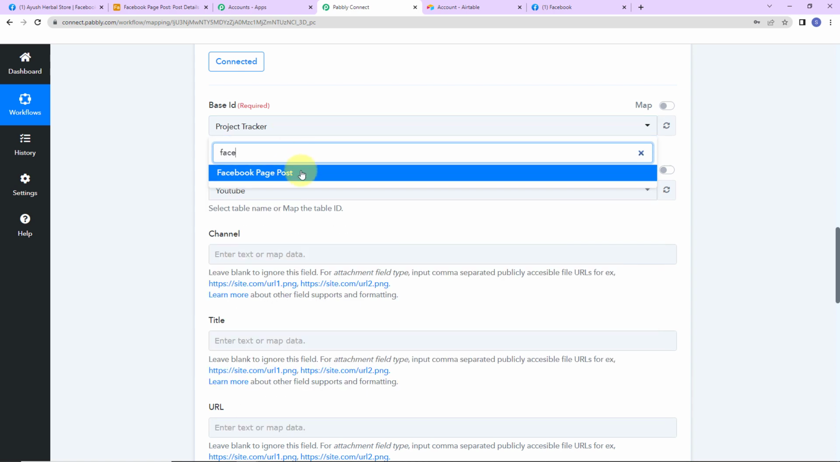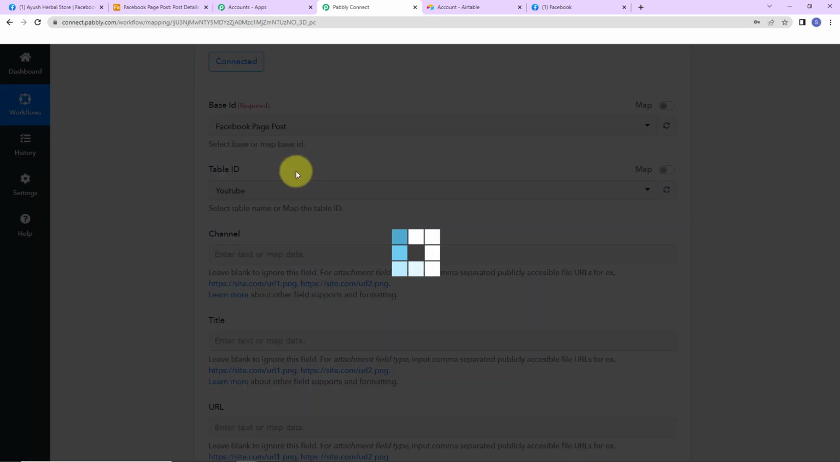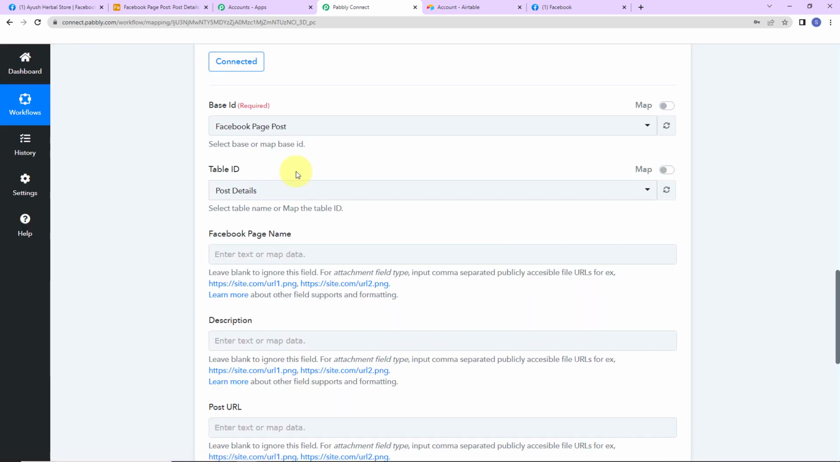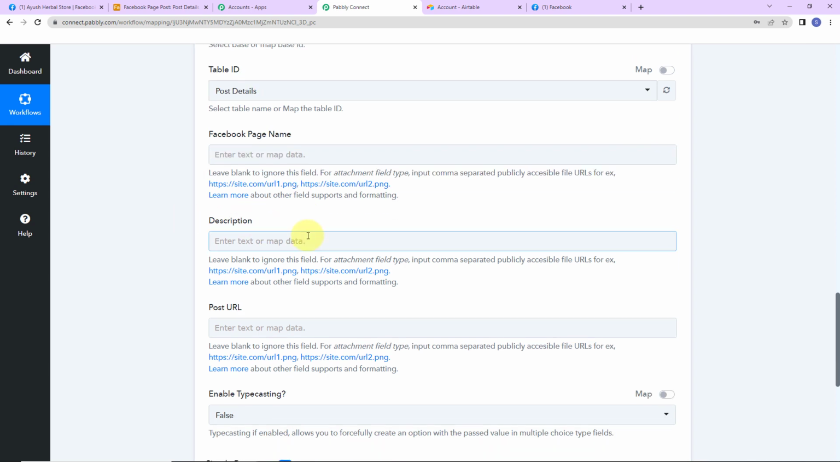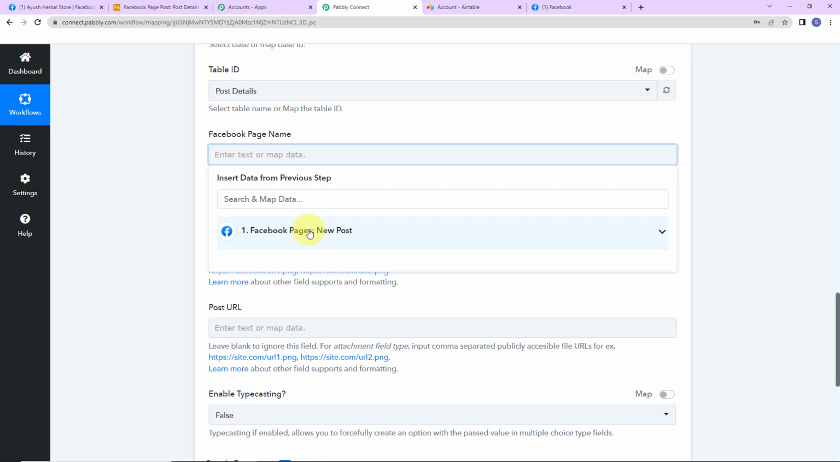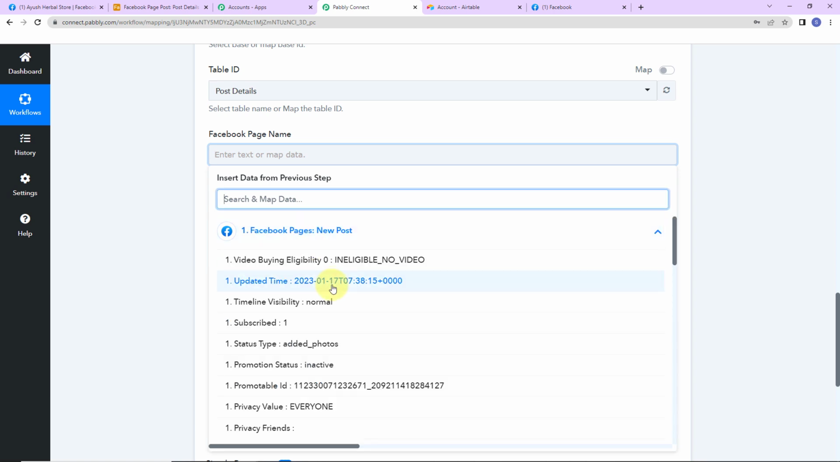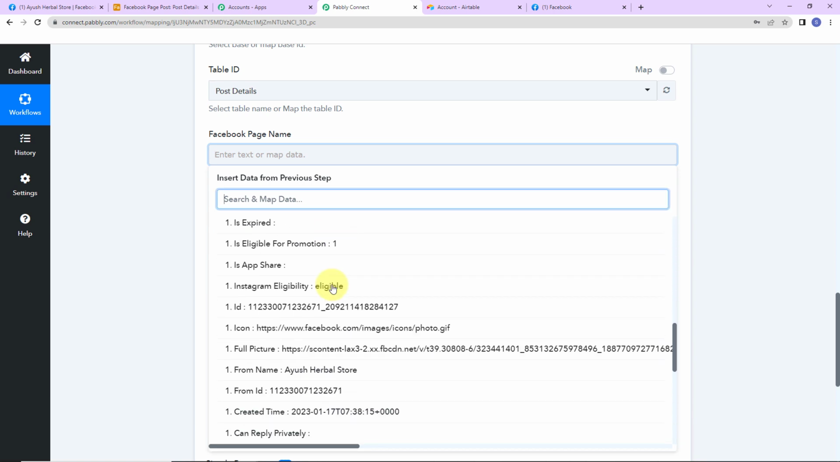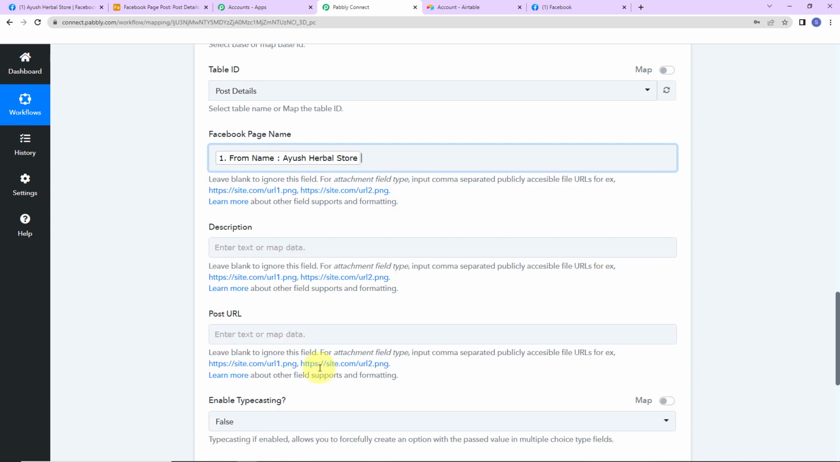So first of all, Facebook page post. Mapping means that I already have this information in my previous step, and I'm just going to retrieve it here. As soon as we have captured the base ID, it has also captured the post details automatically. Now the Facebook page name. Now I'm going to map the data. How do I do it? As I click on this, it is showing me the previous step, and then as I take you down, this here is the name of my page.